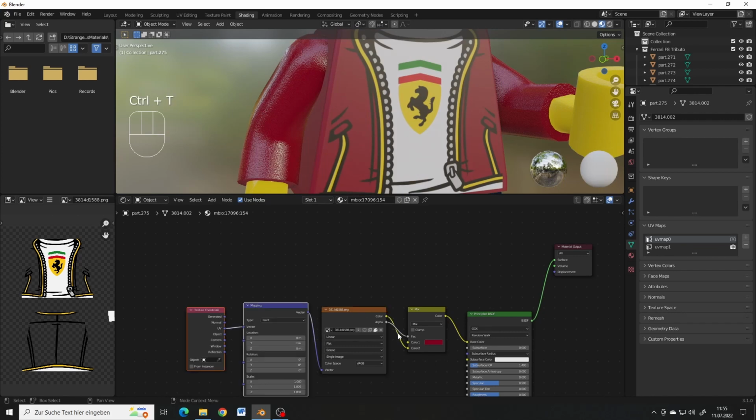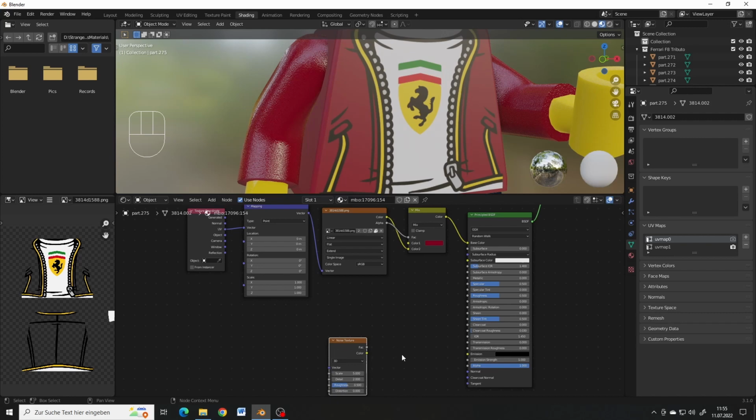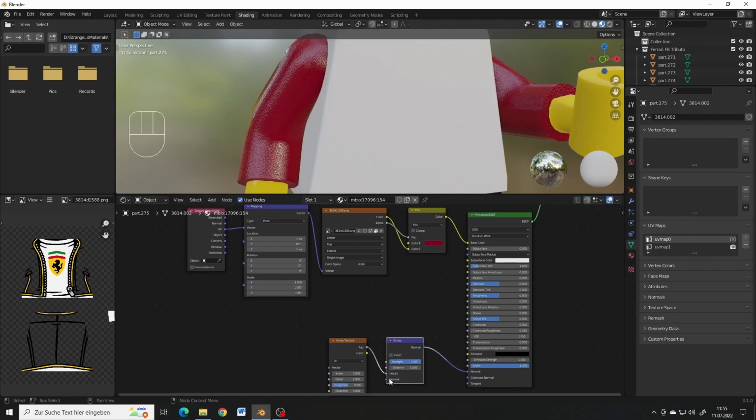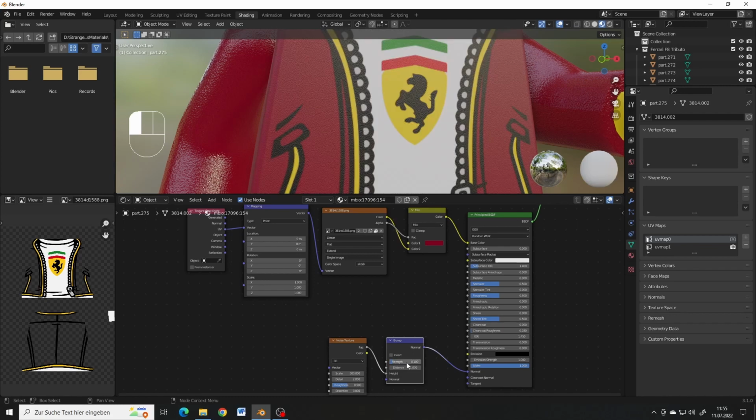To get some surface details, we use a noise texture and a bump node and plug it into the normal input of the principal shader. You can change the roughness of your principal shader like you want.